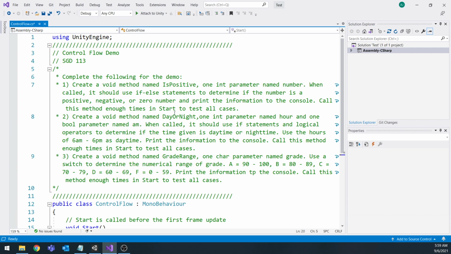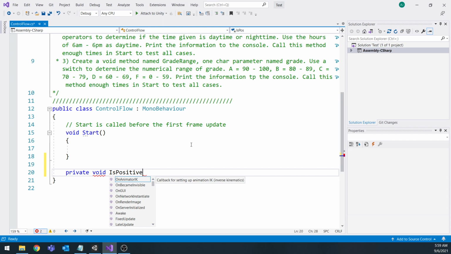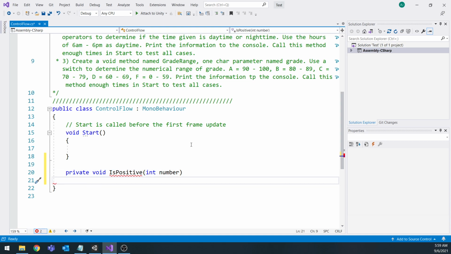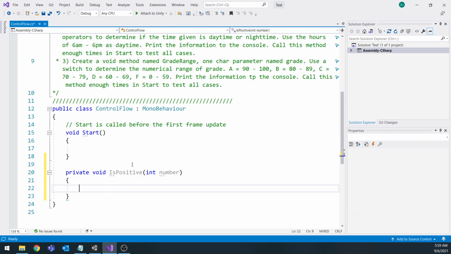A void method named isPositive, one int parameter named number. So we're going to make this a private void, since we're not returning anything, called isPositive. And it has an int parameter called number. We're then going to create our curly braces for that. And just double check. Yes, we did name everything as asked. And then we can start our coding in here.